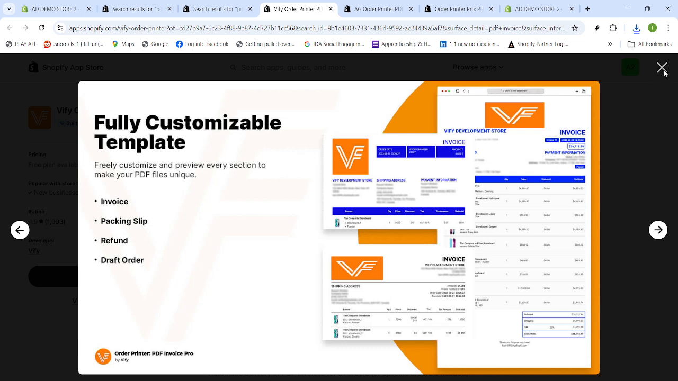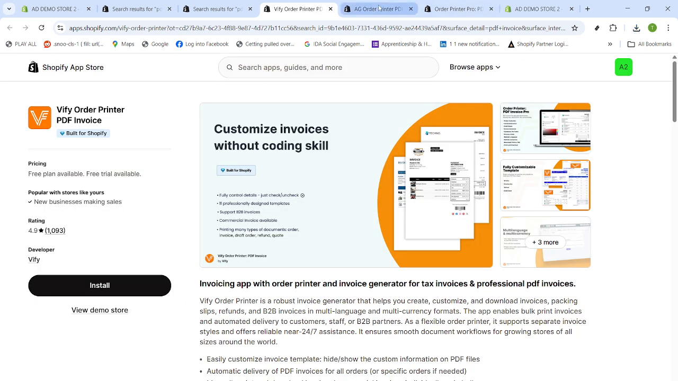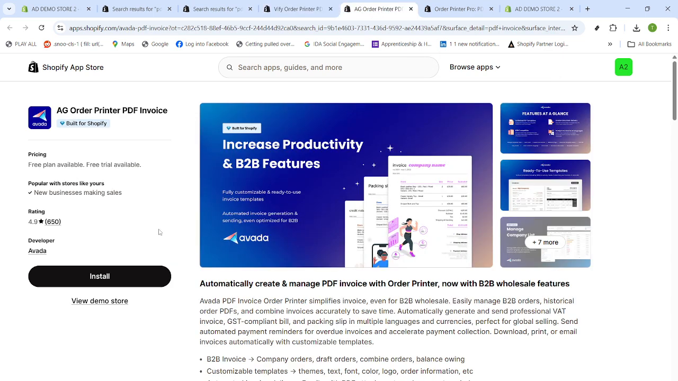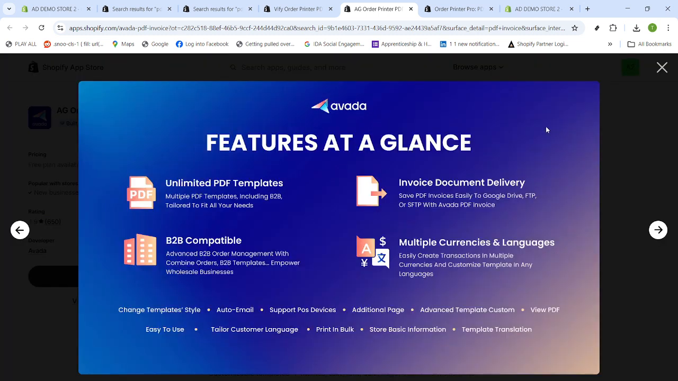Glance at pricing and reviews to understand limits on orders during a free plan or trial and what real merchants are saying. When you're done reviewing, close the page to return to the search results.